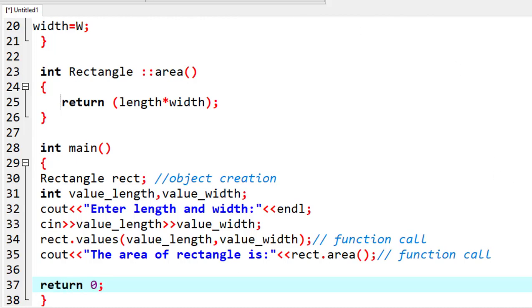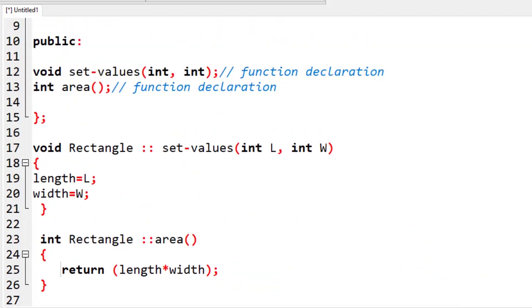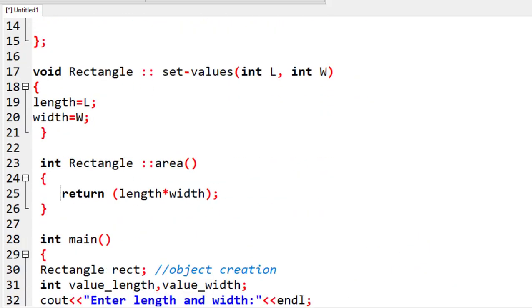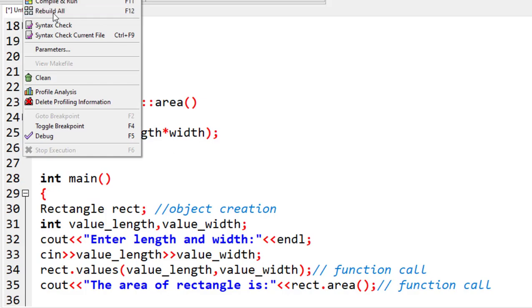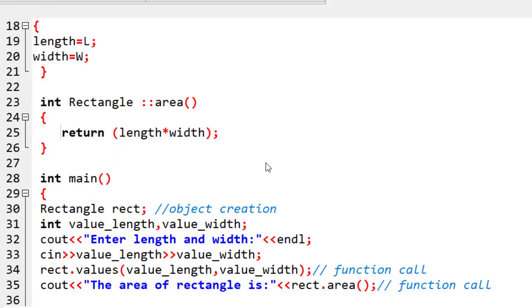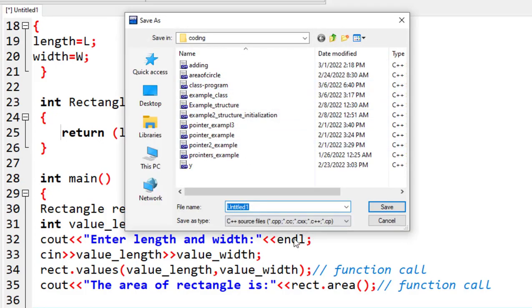So now let me compile and run this program and see what will be the result. Let me go to execute, compile and run. Let me first of all save it. Let me call it class rectangle program.